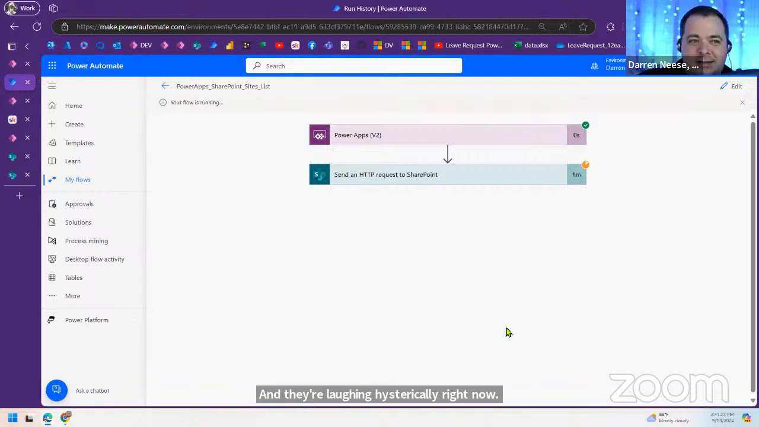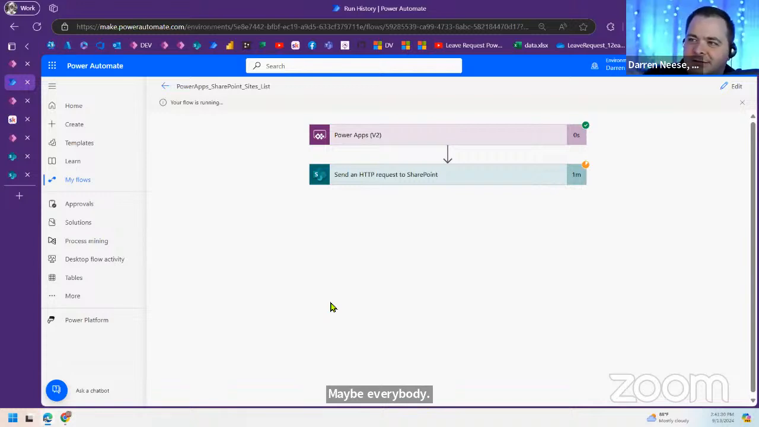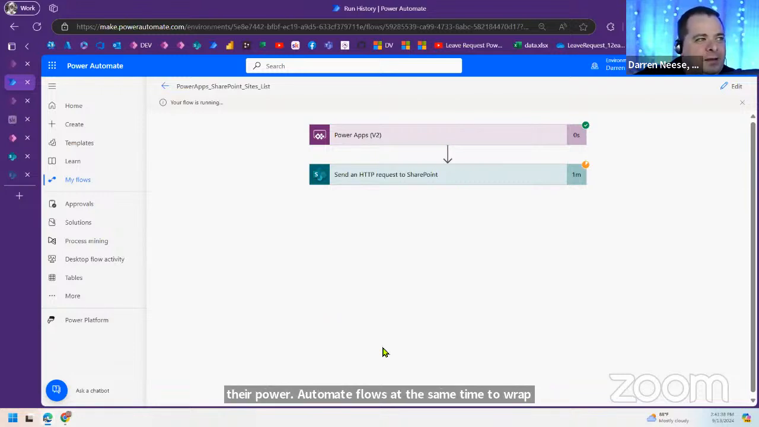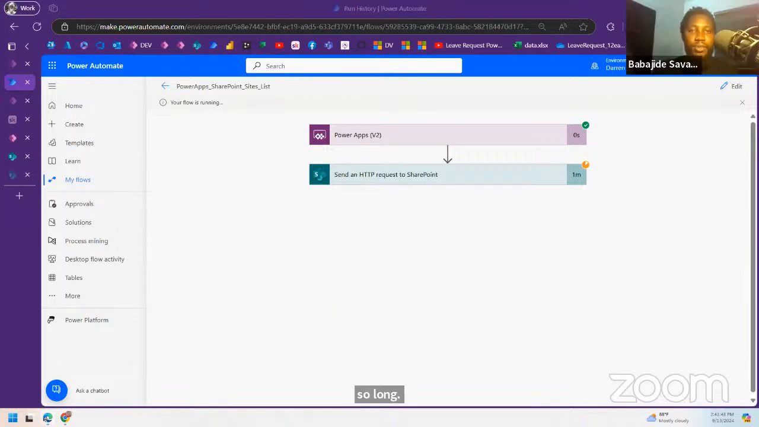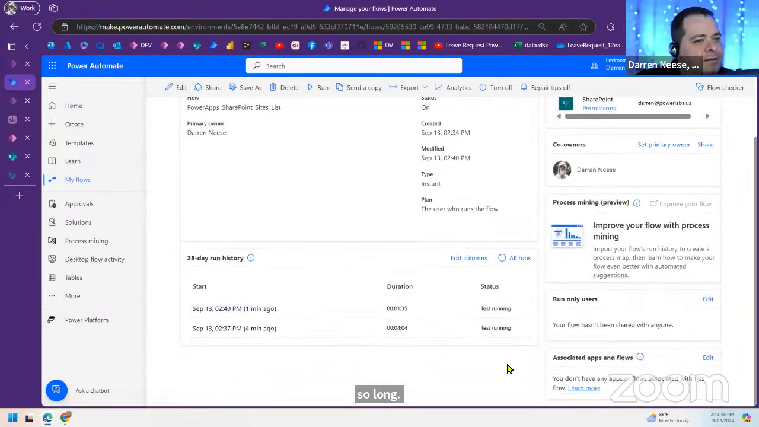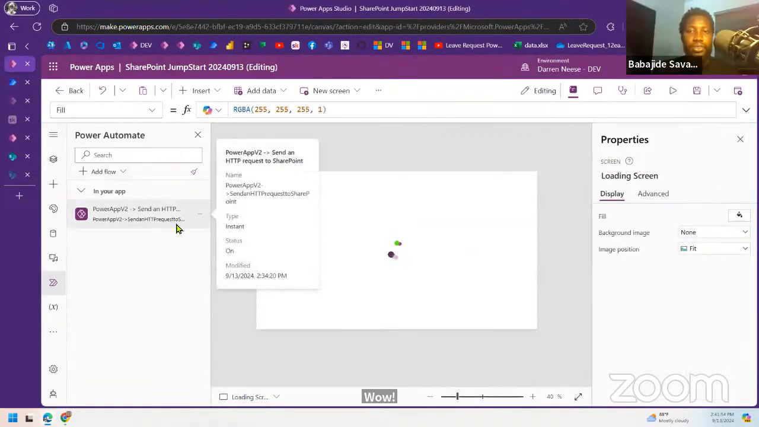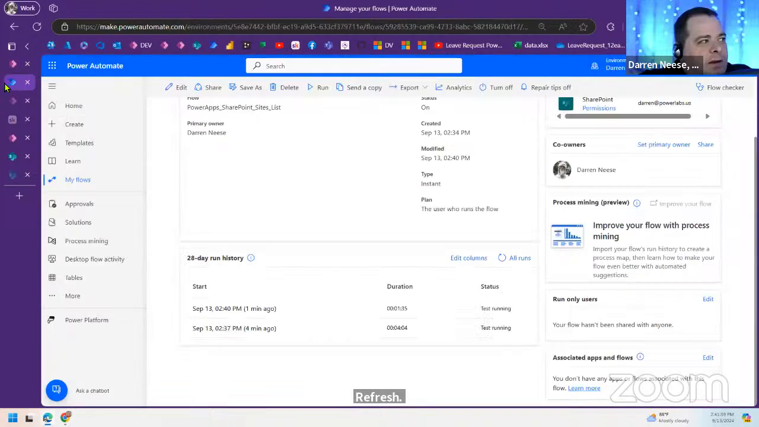Wow, I'm really surprised with Power Automate today. Maybe everybody across the world, it's the end of their week and everybody's running their Power Automate flows at the same time to wrap everything up for the week, and that's why it's taking so long. How about we go back and check the previous one? Okay. It's still running. Wow. Can you just refresh the whole browser? Okay.